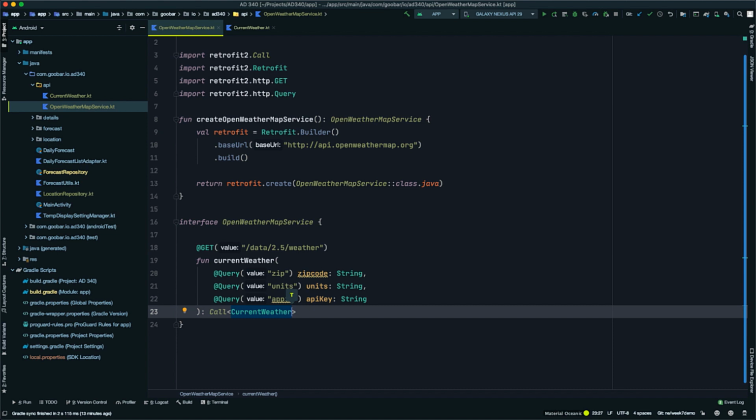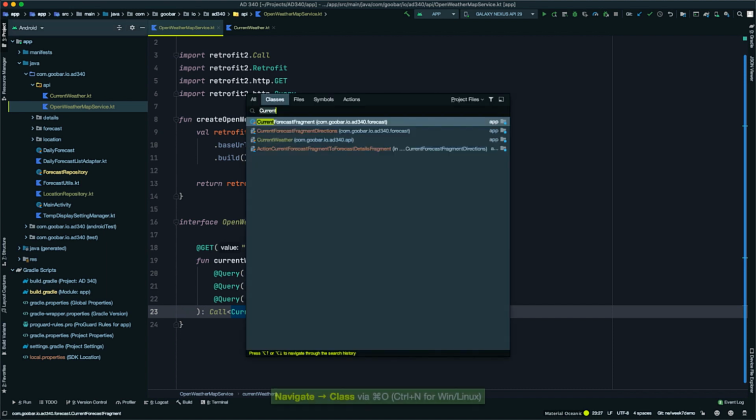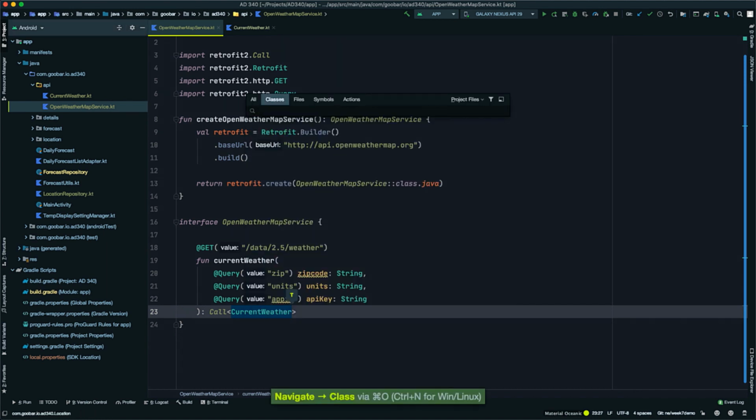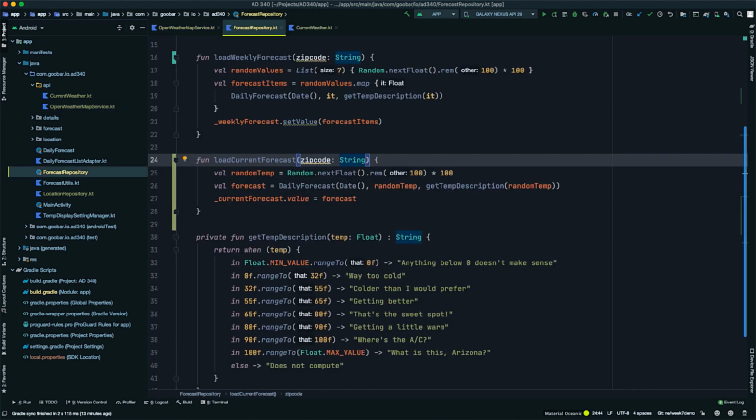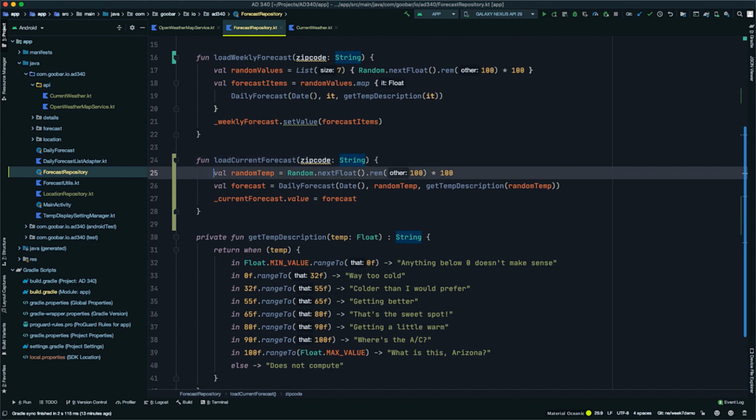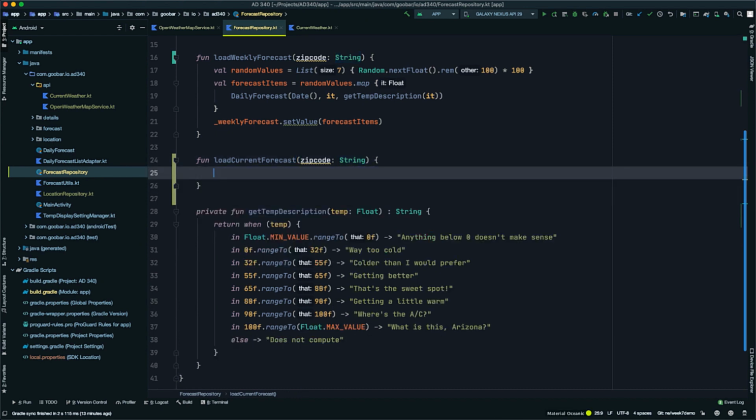So now let's go make use of this. Let's open up our ForecastRepository, and then we're going to go to loadCurrentForecast here. And we're just going to delete everything that we have there currently.